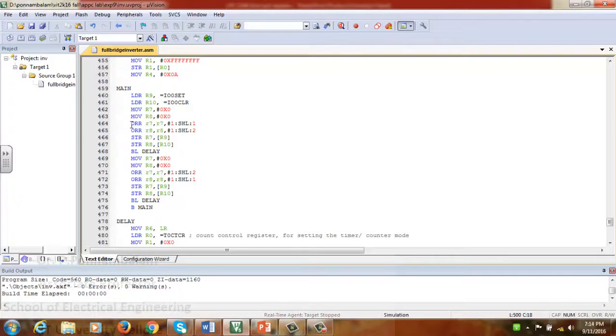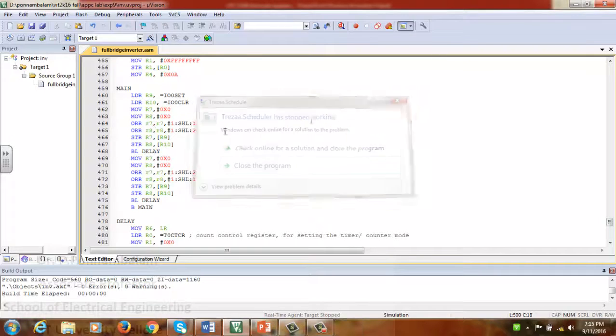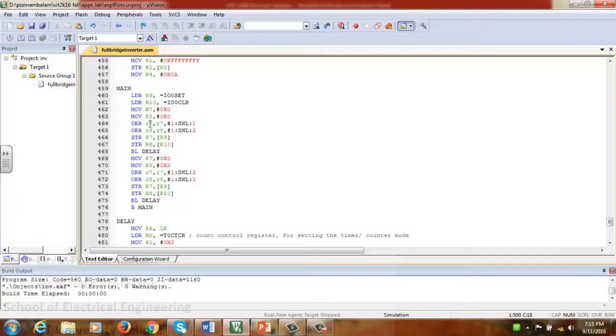Here I have used an exclusive instruction of OR. OR means it does the operation of logical OR with the registers that have been mentioned. Here what happens is R7 I am having a value of 0. Towards R7 I am having the content of 1 shifted left by 1 to do OR and put the value inside R7.